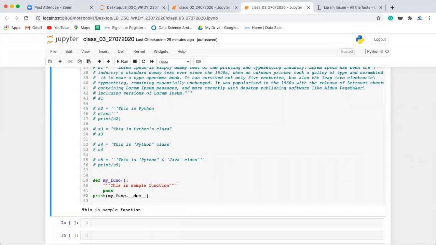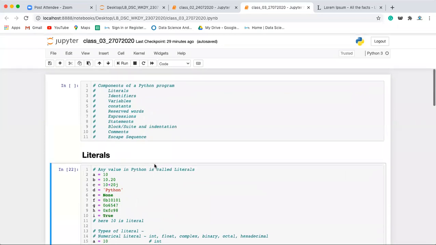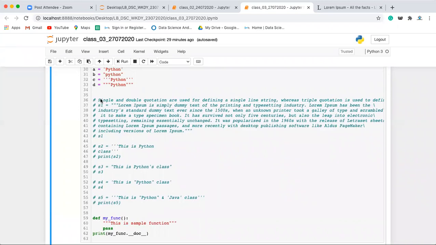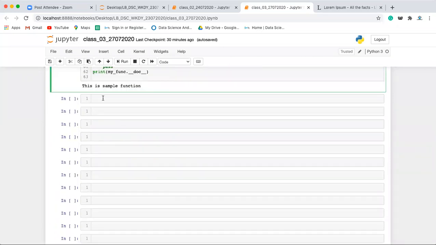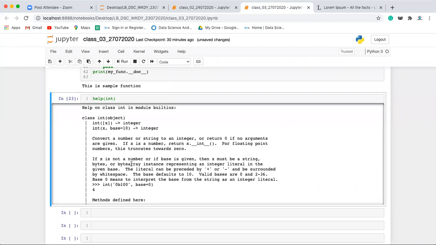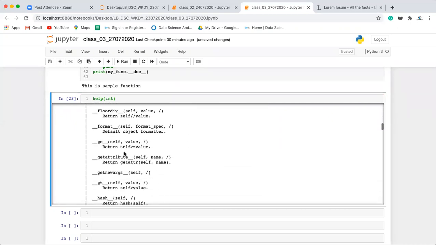It's just a way of writing code. And what is the documentation? Documentation is the details of the function. For example, in any of my sheets, you see that I provide a lot of comments. If you want to see the definition of int, you have the help function. In the help function, you can just write int, and it will give you this. You can read about int, how it is defined, what values it takes, what all functions are there. This is called the documentation.